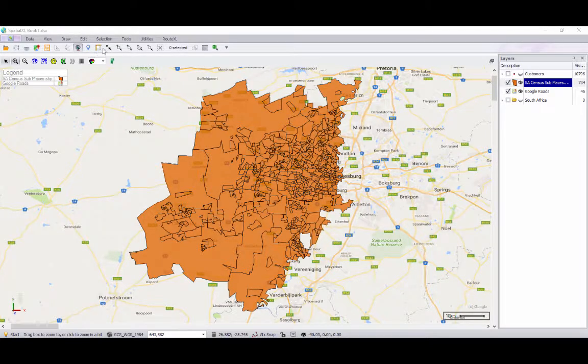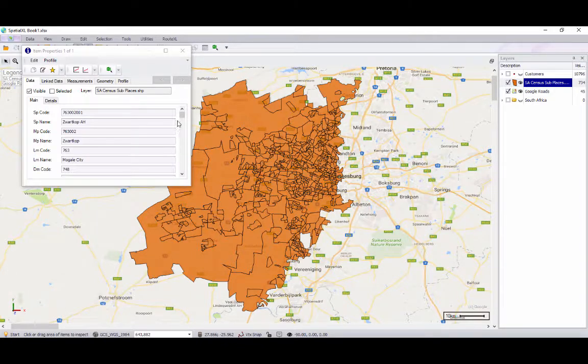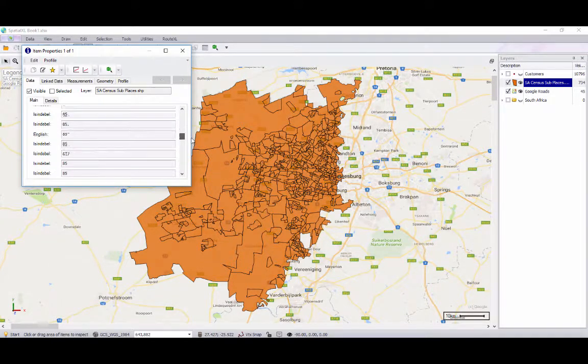We can also make use of some of the tools in the quick access toolbar. For example, the inspector tool we can use to click on any feature in our shapefile to identify further information. So we'll click on one here as an example, and this will pull up all the information for this particular feature that is stored in the layer data grid. And all that information can be viewed here.